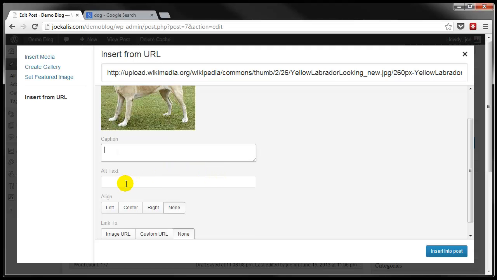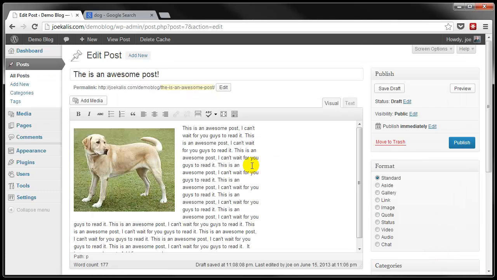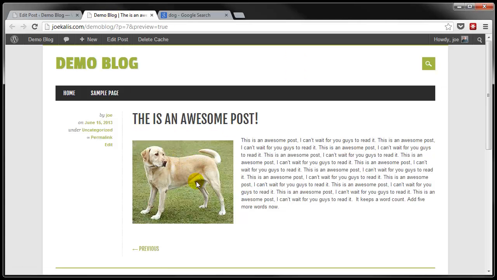You can add a caption, an alt text. You can align it properly. So let's say I want it on the left side, and I don't want a link, though it can have a link. Let's insert it into the post. So there you go. It stays to the left of all your content. You can hit preview again. And then there you go. The dog will stay there.